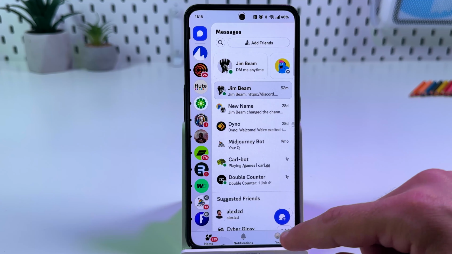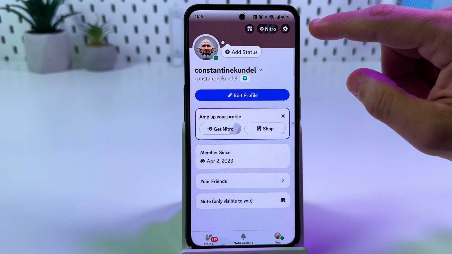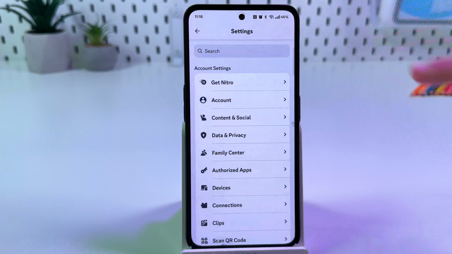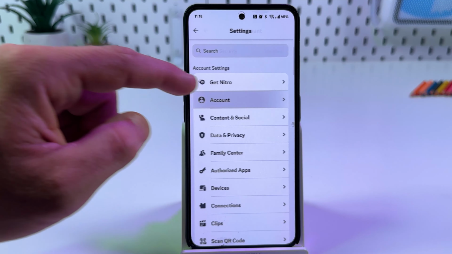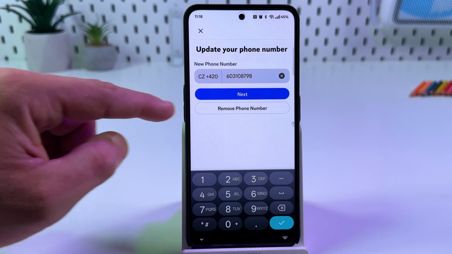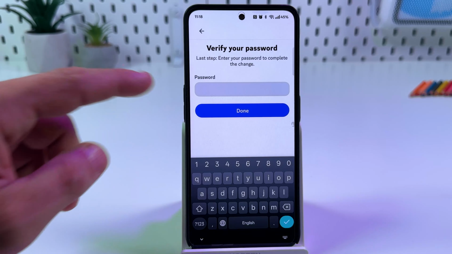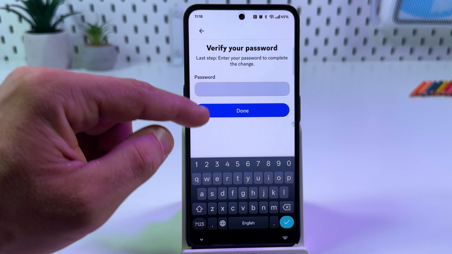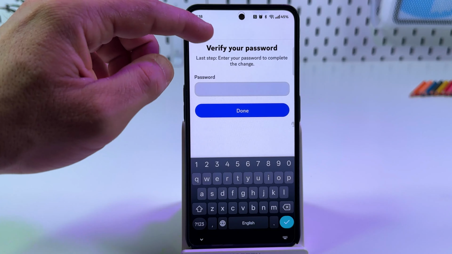To remove your phone number from Discord, you need to open the application and select You. Tap on your profile picture at the bottom right, then tap on this gear icon at the top right, and then select Account. Find your phone number, tap on that, tap on Remove Phone Number, and enter your password and just hit Done. Your phone number will be removed.